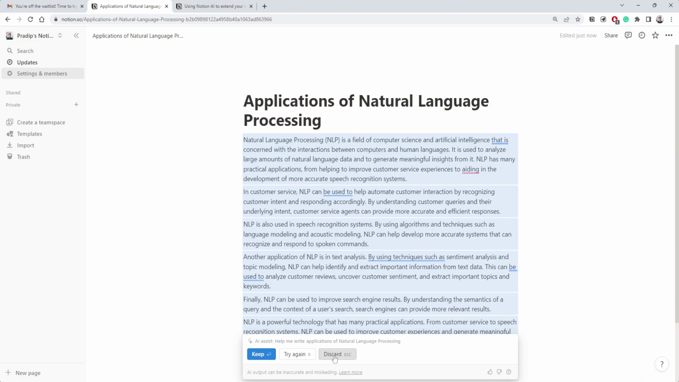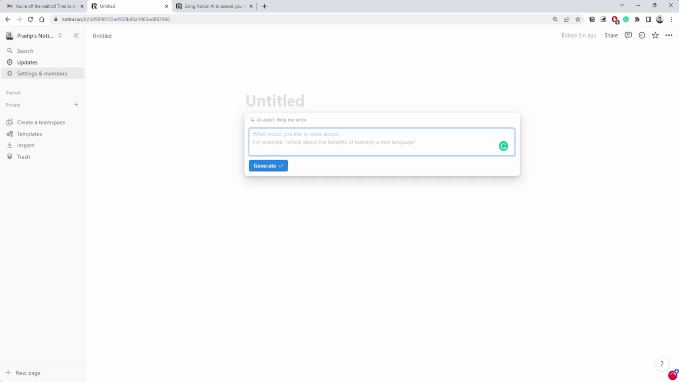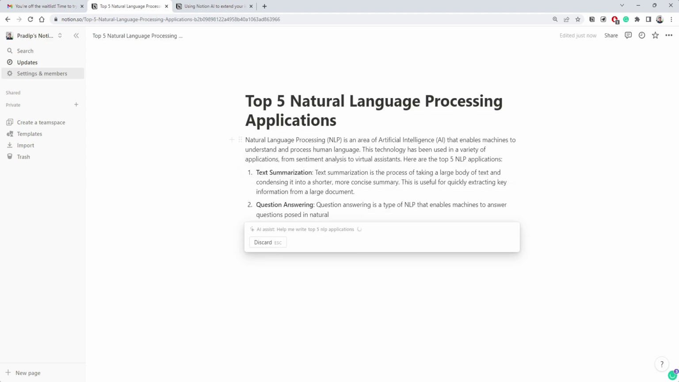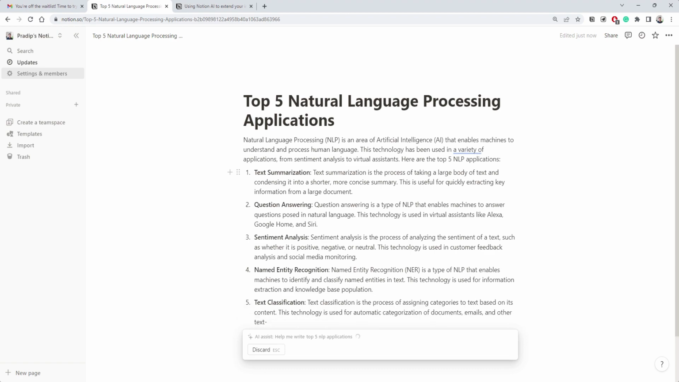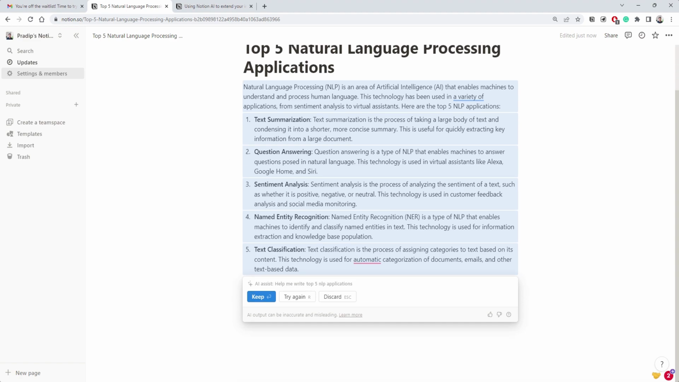So what will we do? Let's discard this, and maybe let's give something else. Maybe we say something like top five NLP applications. So let's see what it does. It started more of a listicle form because we asked in that way, right? Top five. So this is good, right? You can take this, write some LinkedIn post, and you can do anything with that, right?